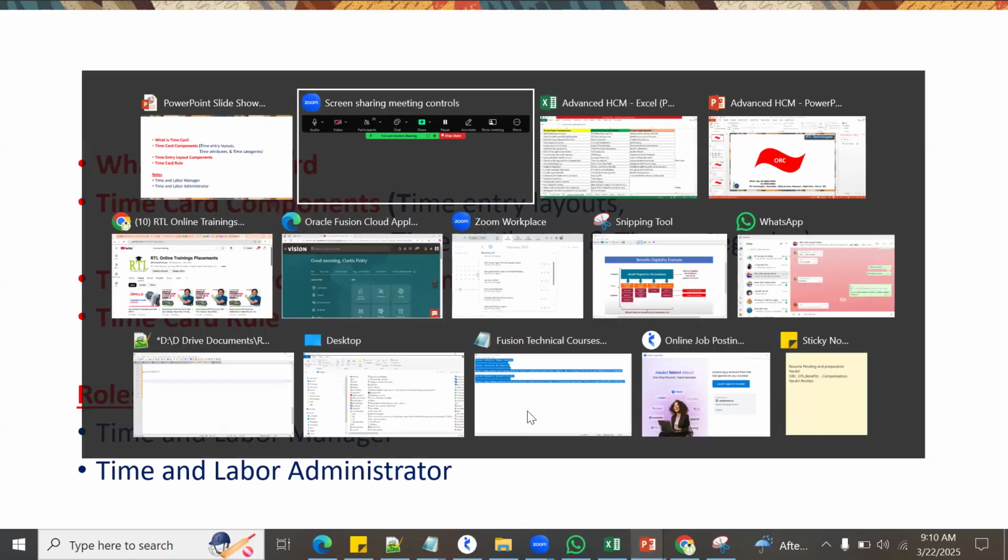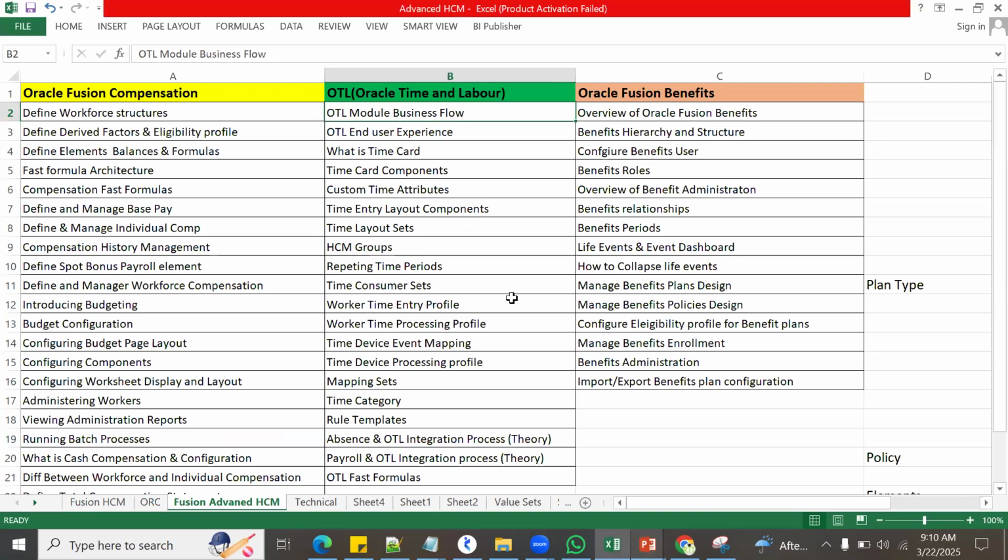When it comes to the detailed syllabus of OTL, here are the options we have. First we'll be talking about the business flow, meaning as an end user, how we are going to use this OTL module. Majorly, this OTL module will have an integration with our payroll as well as with the projects module, project accounting, PPM, project portfolio management, because the employees want to fill in the project details here also, project name and all. So how we can integrate that, we'll be discussing, as well as in absences also.